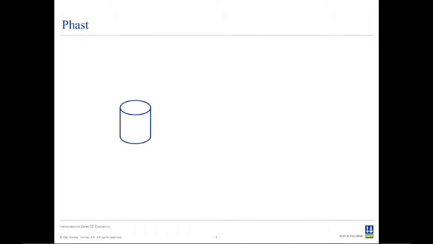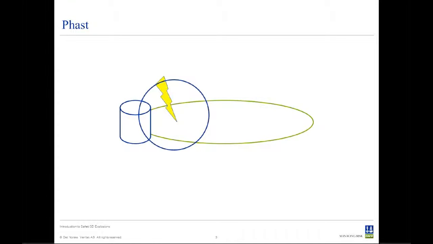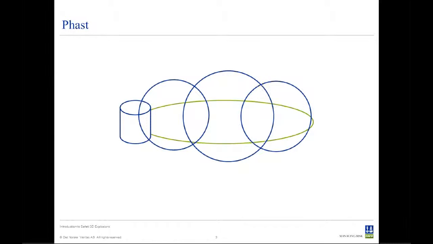So in FAST, at the most basic level, you have a container, some kind of storage or process equipment containing flammable material. You have a loss of containment, and then through the dispersing cloud of flammable vapor or gas, you'll have ignition. And that will lead to some kind of overpressure hazard zone. And ignition occurs at regular intervals through the cloud, leading to a range of possible results.